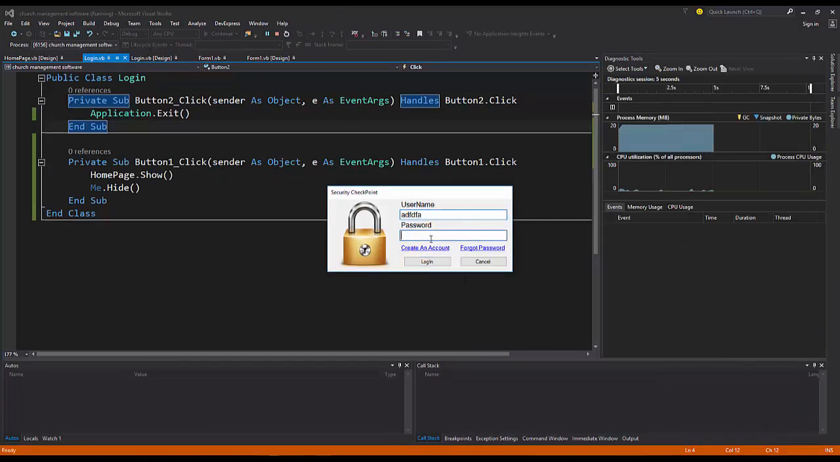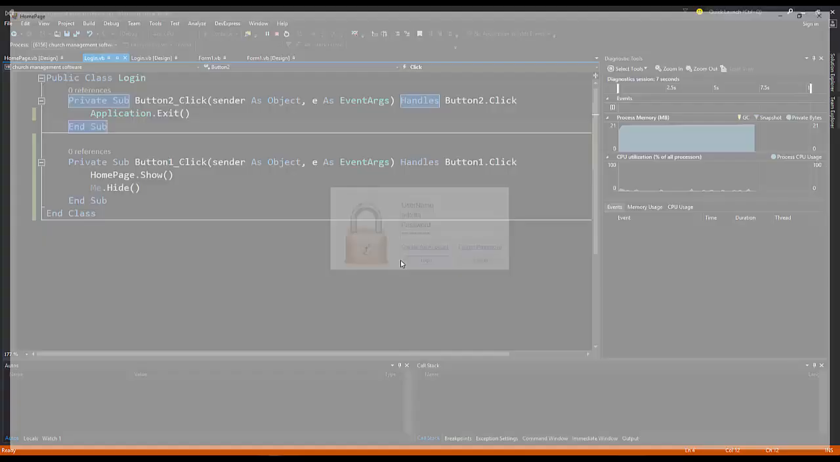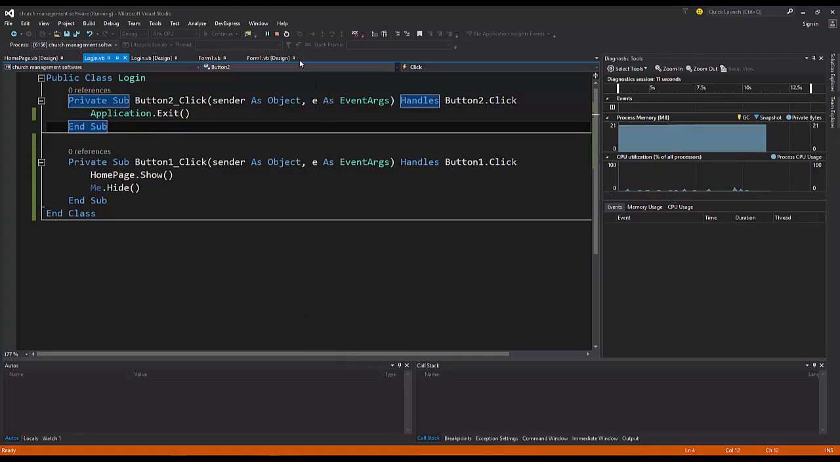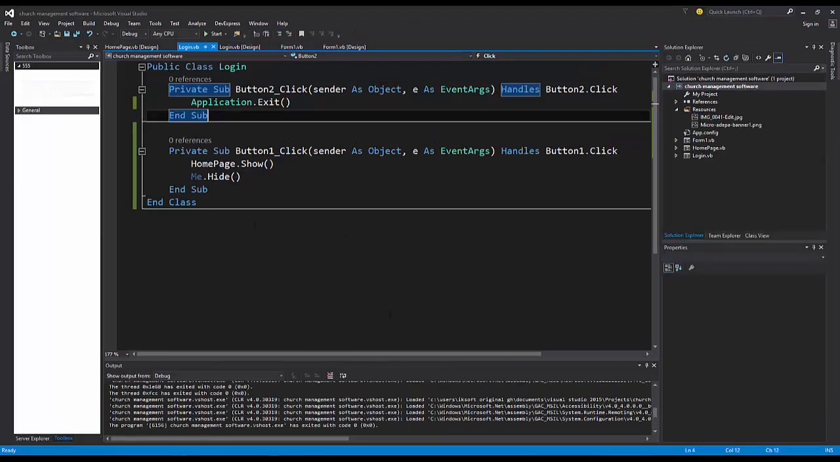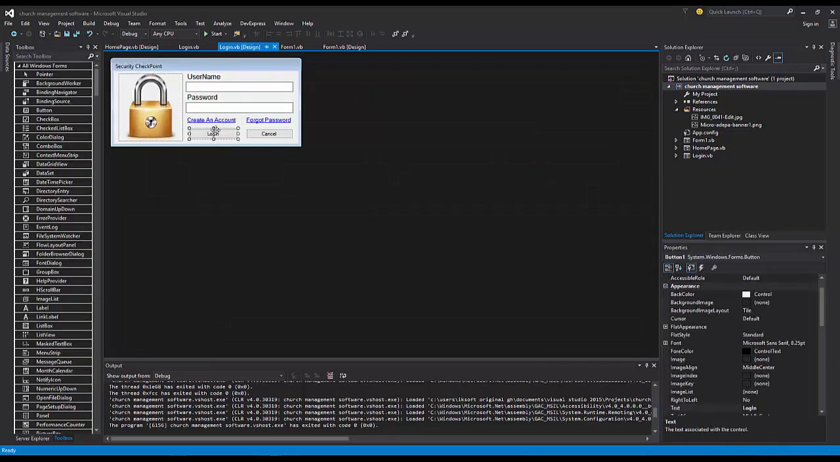When you type something here, anything, and then you click login, now you can see that it just popped up for you. So let's see something. Now this time we are not going to go straight to login and then they just log in like that. We are going to set a security password for it.